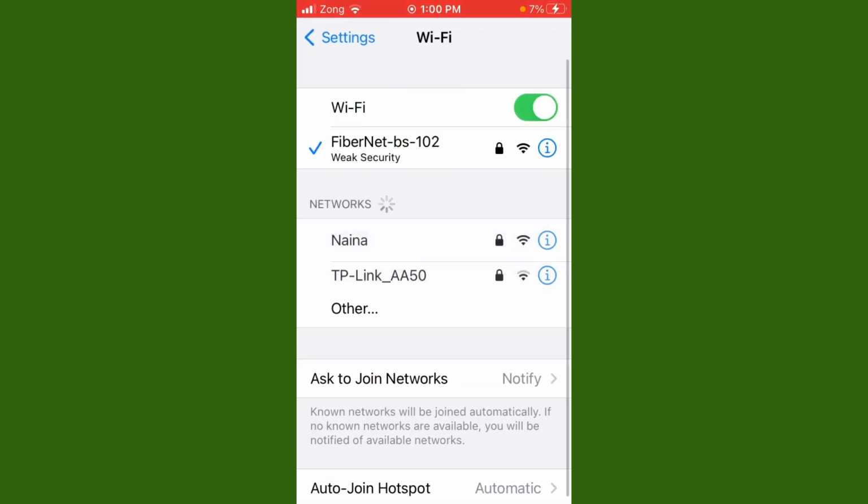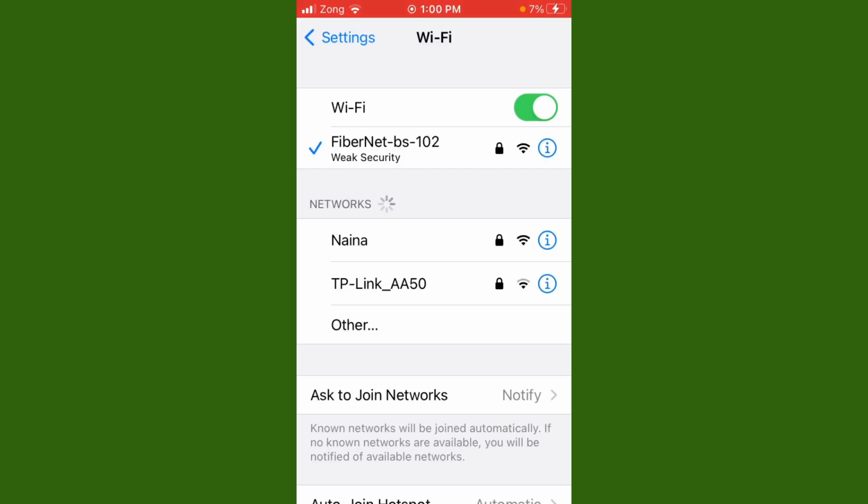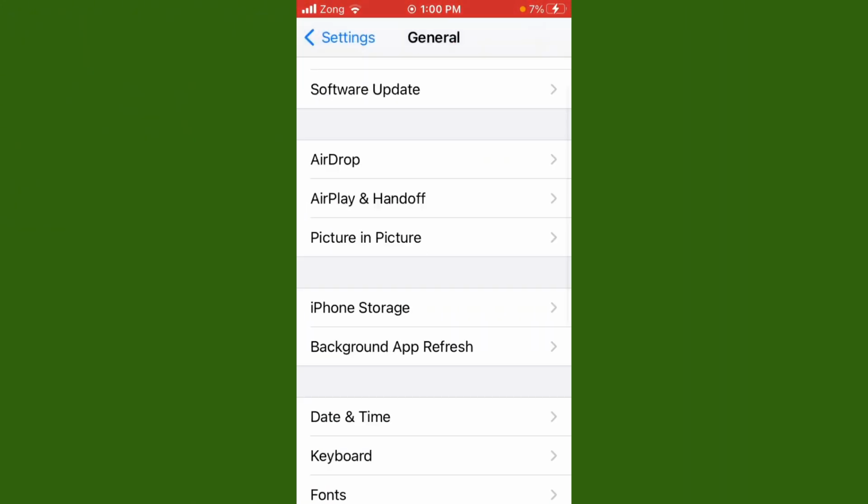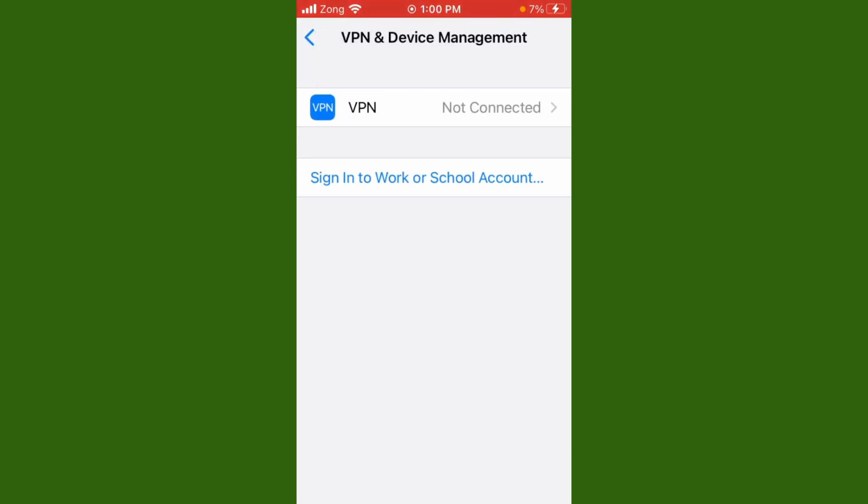First of all, open your settings, tap on Wi-Fi and make sure that your Wi-Fi is connected with a strong internet connection. If you don't have Wi-Fi, then turn on your mobile data. After you do this, go back, scroll down, tap on General, tap on VPN and Device Management. Now disconnect your VPN if it is connected.